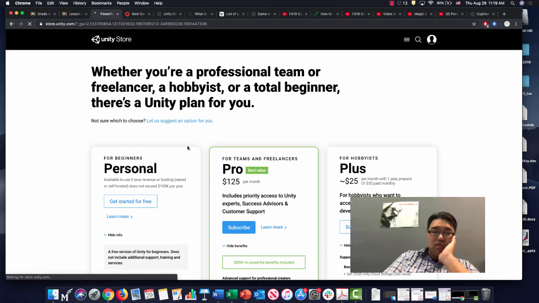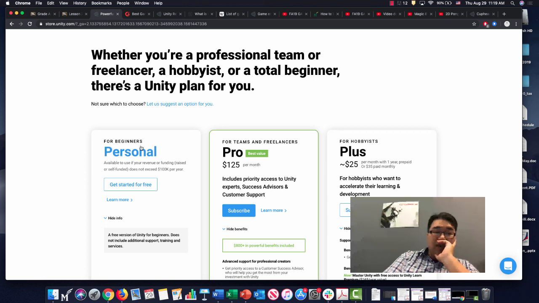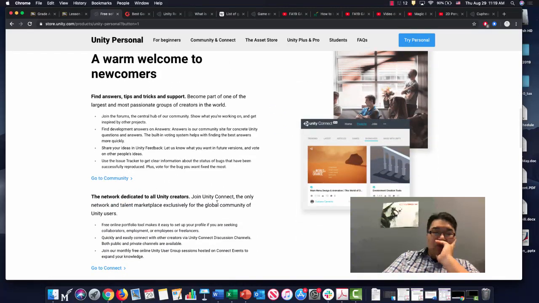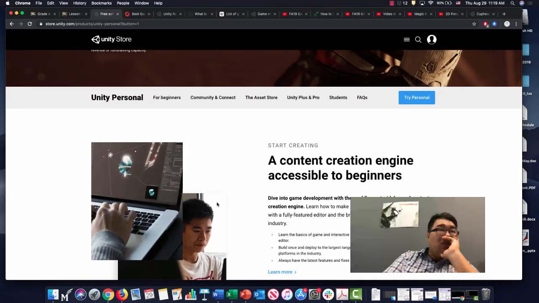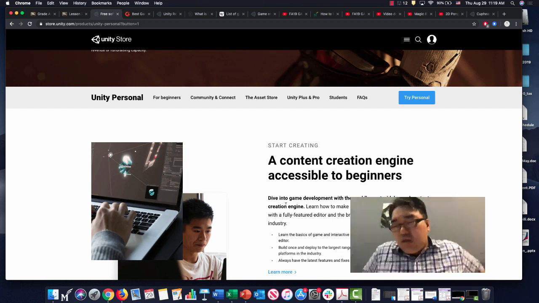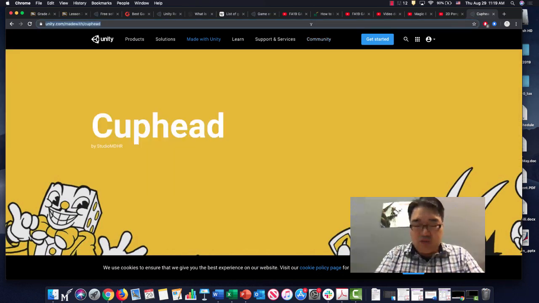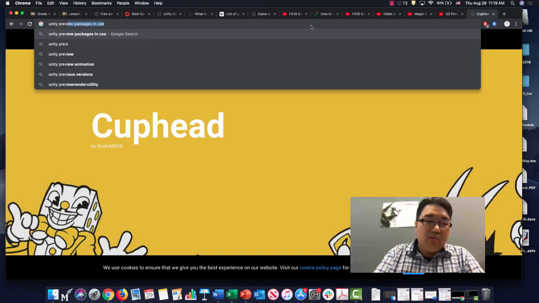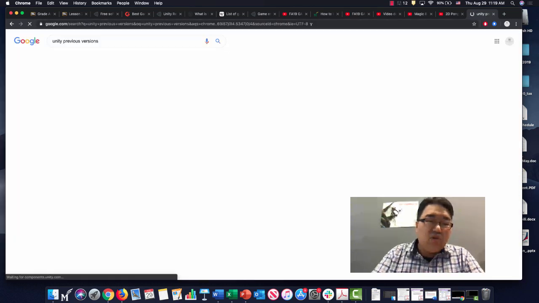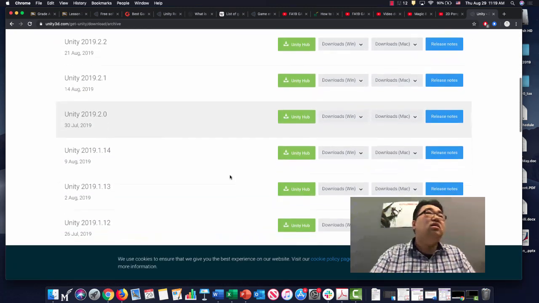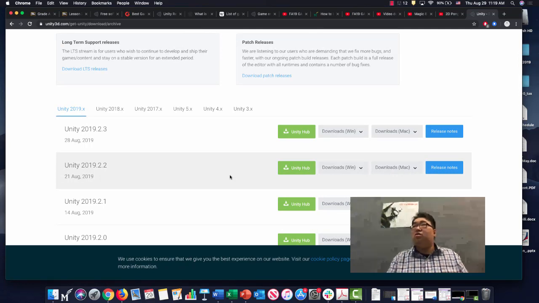whenever you start downloading it, if you just download the personal version, you'll be fine. You will get the Unity installer, and it will help you download the software. Okay. And if you want to download a previous version, it is still possible. If you Google Unity previous versions, you can go to the download archive page and download previous versions. But usually you don't have to.